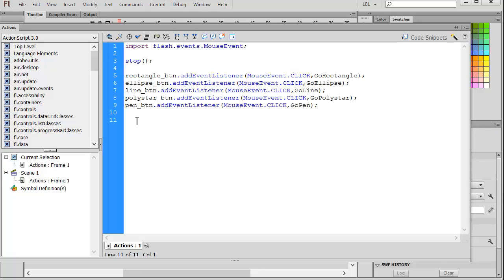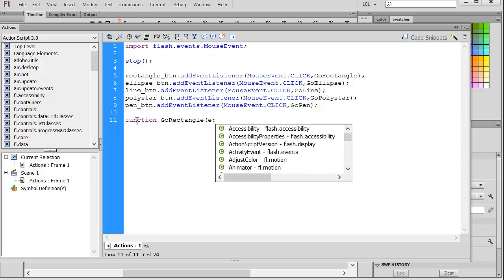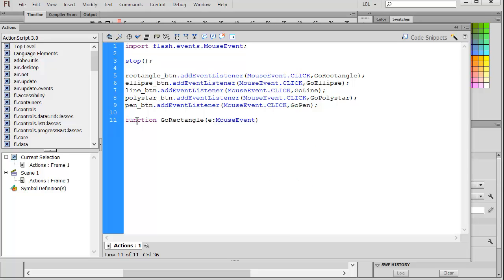So next I need to write my functions. So my first function is goRectangle. Inside the parentheses is e:MouseEvent. And my return type is void, my curly brackets. And what I want to have happen is have it go to and stop on frame 1. So the gotoAndStop command will go to one frame and stop there, just like issuing this stop command. And it's all one word with the capital A, capital S, and then inside the parentheses is the frame number.